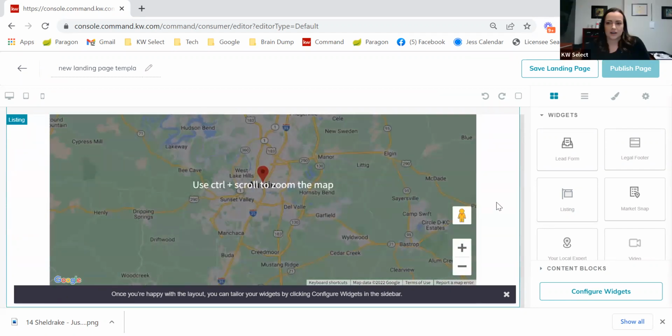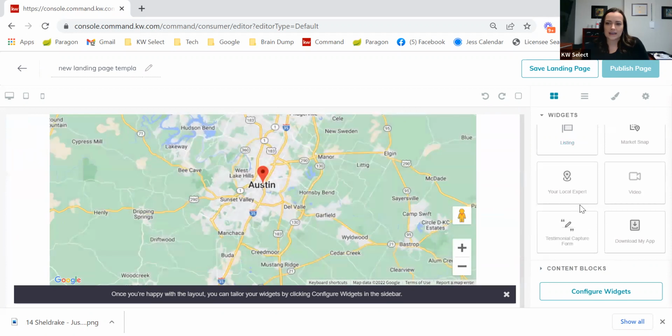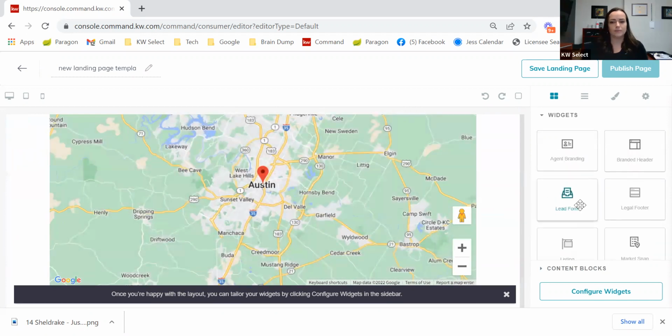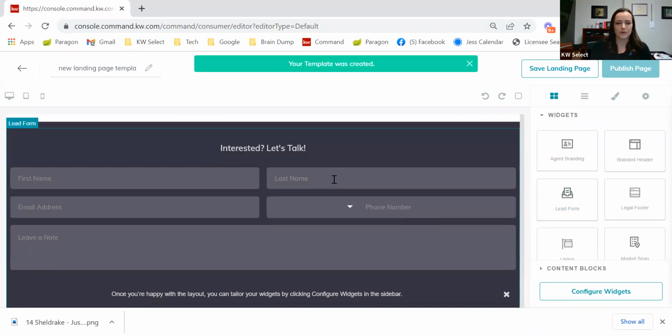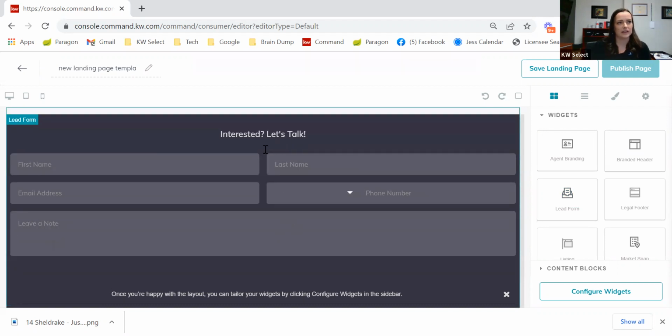As I scroll down, we're also going to put a lead form so that whoever gets to this page, if they want to reach out to you to get more information about this property, they have a place to do that. So that's this lead form right here. I just click and drag that under the listing. And when I scroll down, there is this lead form here. Okay, there are other widgets as well. This is really all you need to put there to gather those leads and get that information.